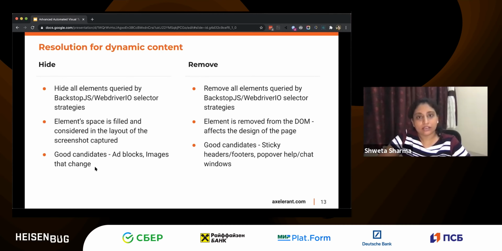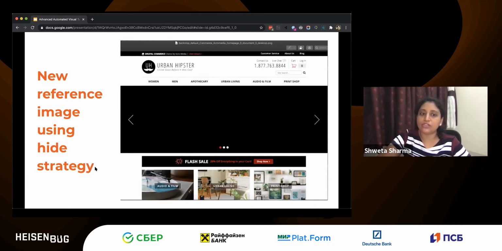So let's look at how Backstop.js has handled this particular dynamic content challenge. You would see that on line number 50, it takes in the array of selectors, and we've added the element locator at line number 51 for the homepage carousel slide. And now we're going to capture the baseline image.